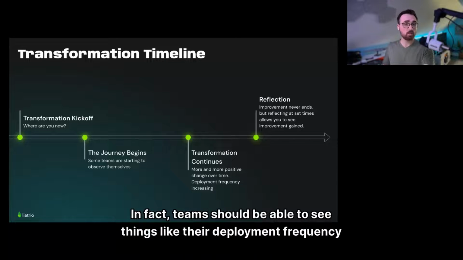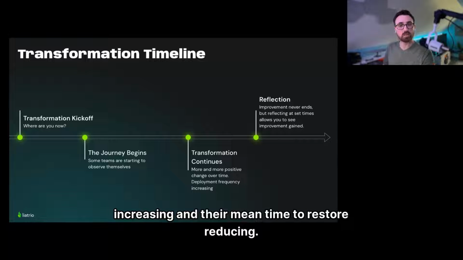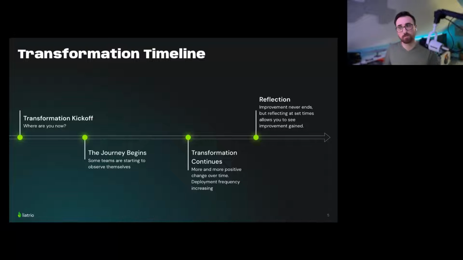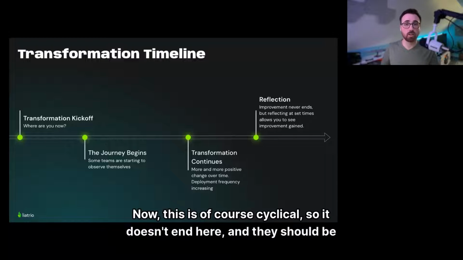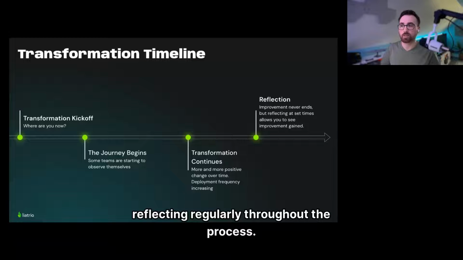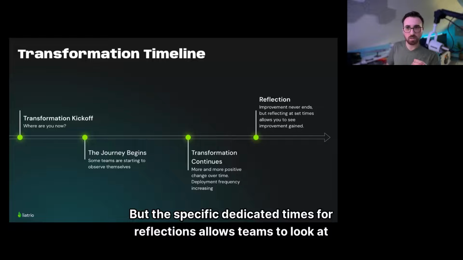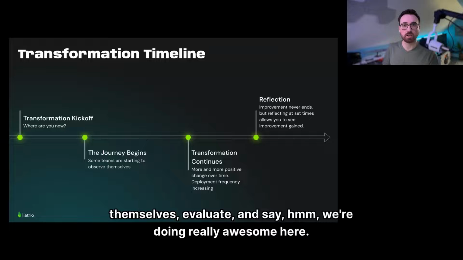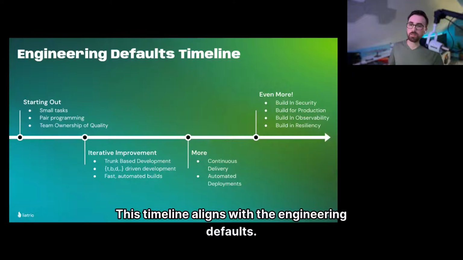In fact, teams should be able to see things like their deployment frequency increasing and their mean time to restore reducing. Then they reflect. Now, this is of course cyclical, so it doesn't end here, and they should be reflecting regularly throughout the process. But the specific dedicated times for reflections allows teams to look at themselves, evaluate, and say, we're doing really awesome here, but we could use some improvement here. This timeline aligns with the engineering defaults.